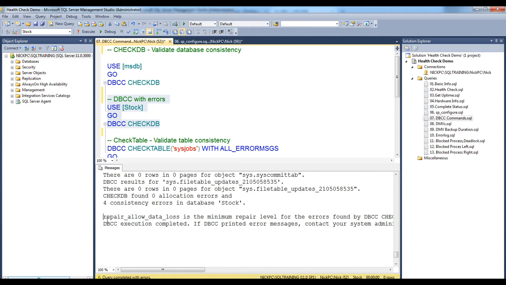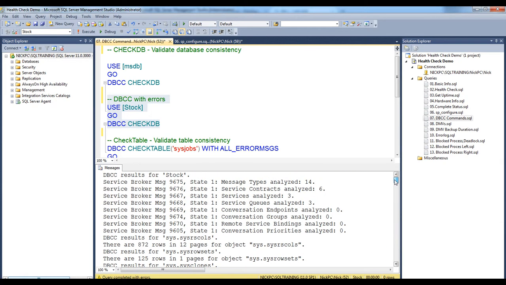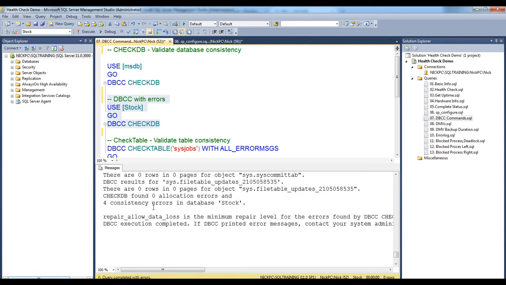So it's recommending a repair command with allow data loss. So DBCC CHECKDB, the database name, with REPAIR_ALLOW_DATA_LOSS, it thinks that it could help to solve the problem. So depending on which level of problem it finds in the output of CHECKDB, it will recommend an action. Sometimes, depending on the level of corruption that it finds, it will even tell you to restore the database from a full backup or do a repair.